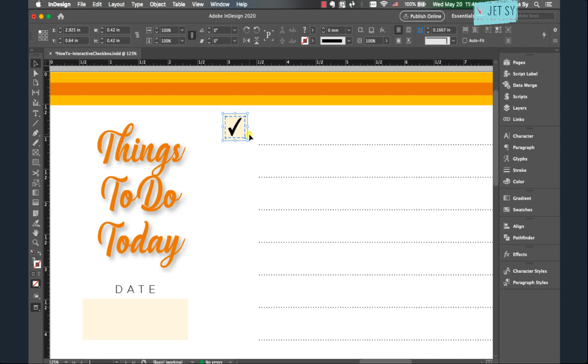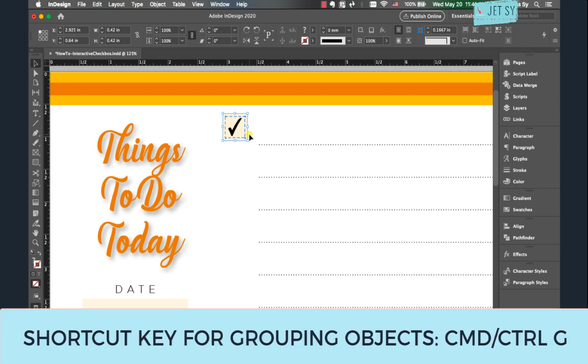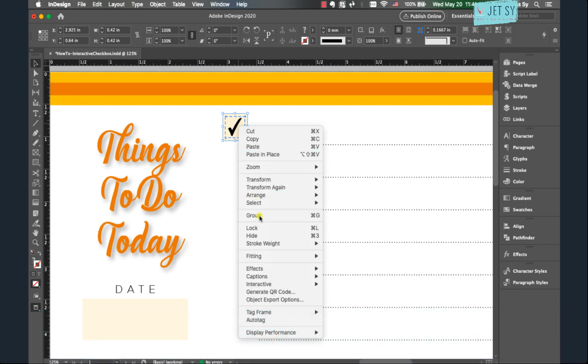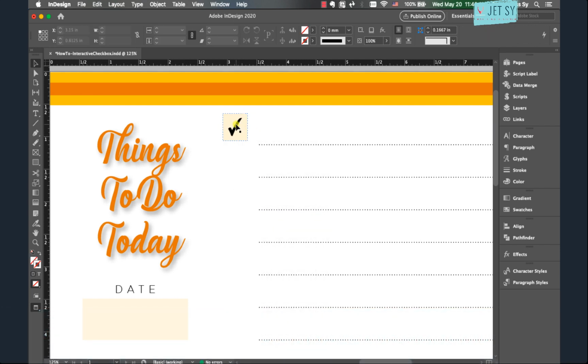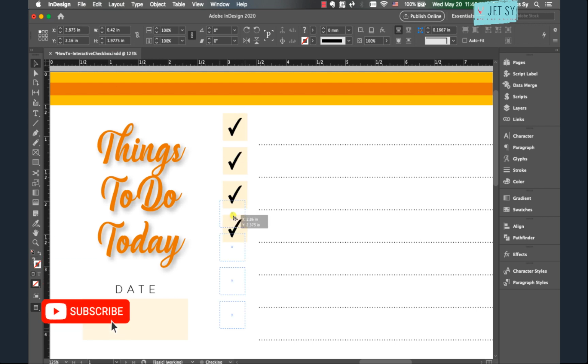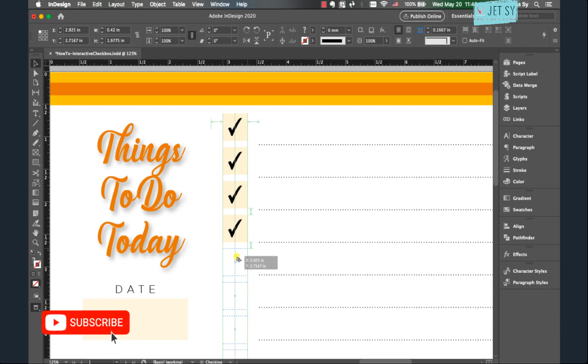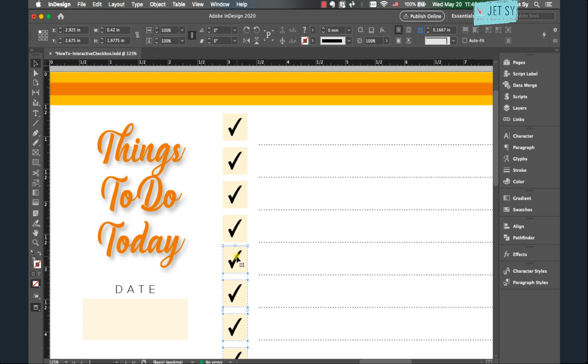It's easier. You can use the shortcut Command or Control G, or you can also right click on this one and hit on group. Now that's grouped, it's easier for us to copy and paste or duplicate this one. So I'm just holding the Alt key here and then dragging it down to where I want it. I'm just eyeballing everything. Right, copy this again. Okay, all you have to do is just duplicate all of this and place it precisely there.